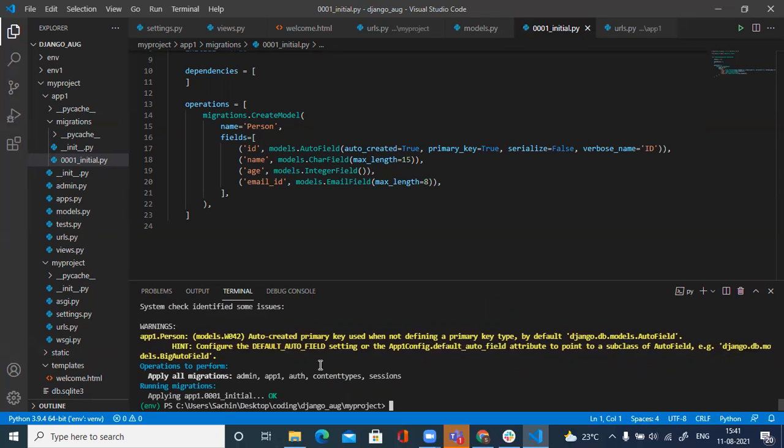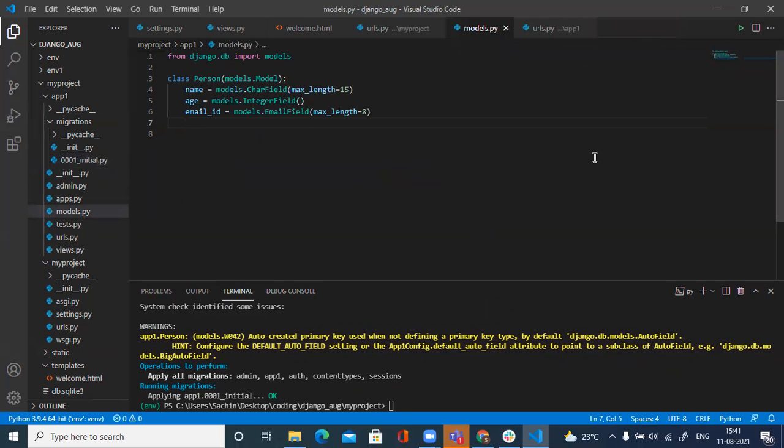Now can you see it is saying applying app1 dot so and so. Now this file is what is getting applied. This was holding the migrations which had to be performed, and as soon as I run the migrate command, it has applied those migrations. So that means I should be able to get the table, right? Let's see whether I am able to do that.